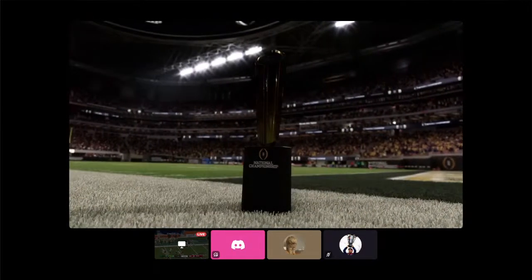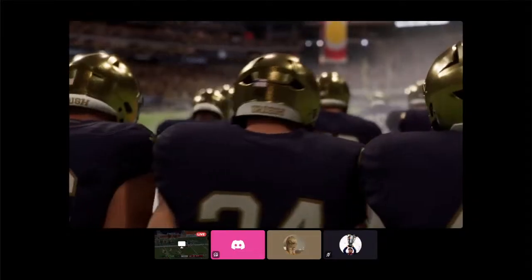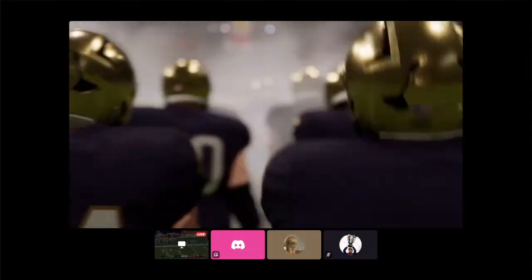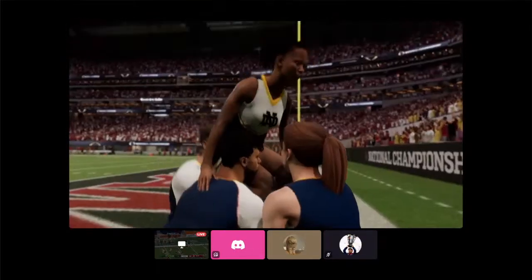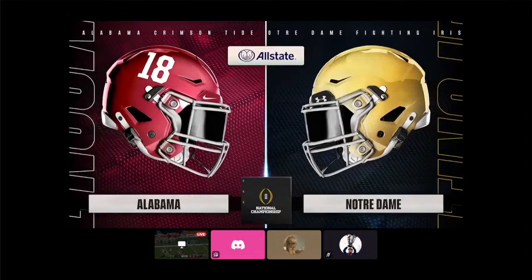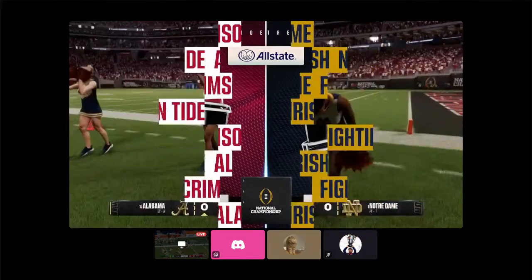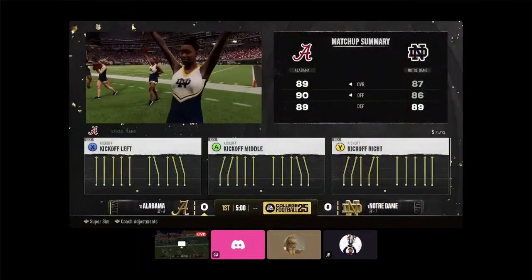Welcome, everyone, to a piece of college football history as we crown this season's national champion. There's been so much that's gone into getting here, twists and turns, and now it builds to this, the battle for supremacy.